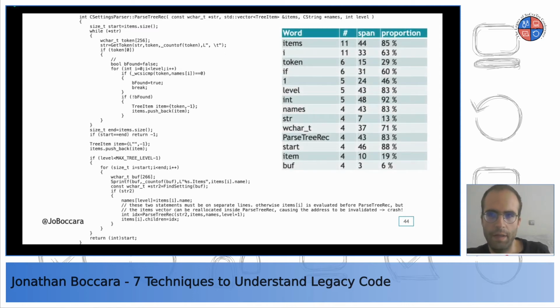any words. So in this table, we've got two new columns, span and proportion. If we look at the first line in this table, items appears 11 times, as we can see in the second column, and it spans across 44 lines, which means that the distance between the first occurrence of items and the last occurrence of items is 44 lines. Now, it doesn't mean much if we don't know the total length of the function. And if we have it, then it's interesting to see the proportion of this span over the total length.